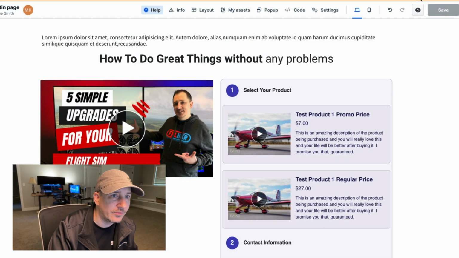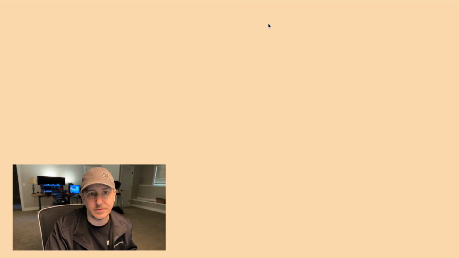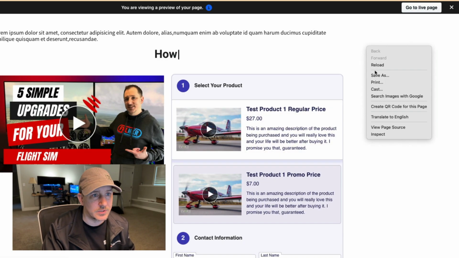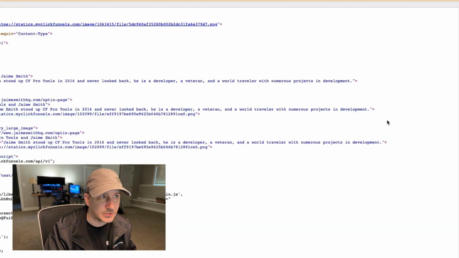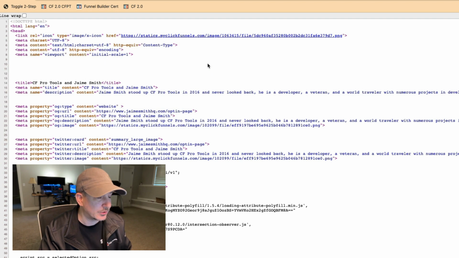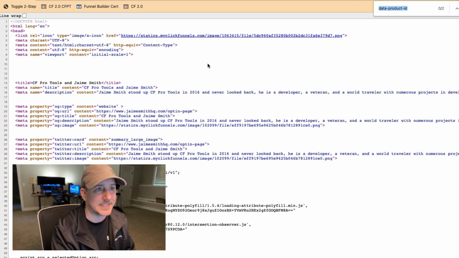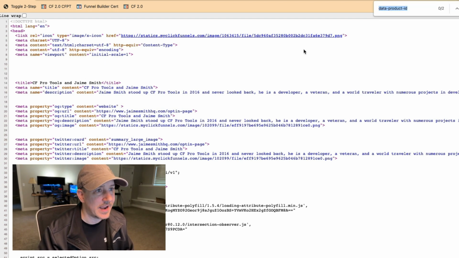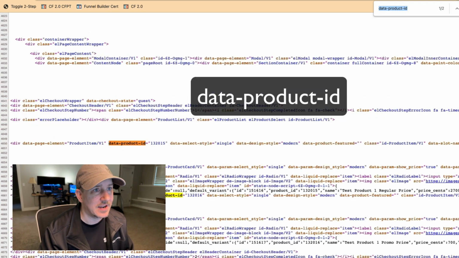So let's go over to the page. We're just going to preview the page. What we want to do here is look at the page when you've created the products and added them into the page, and then we're just going to do view page source, okay? So we want to do a Control F. We want to find the product IDs. So we're going to look for data-product-ID.